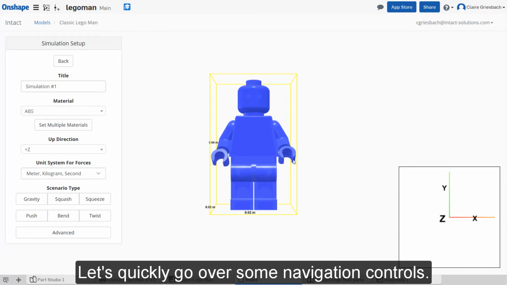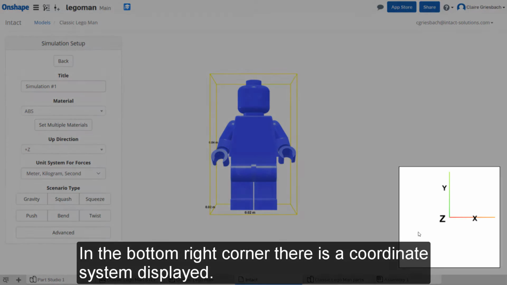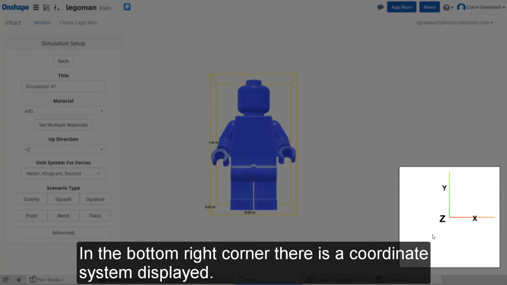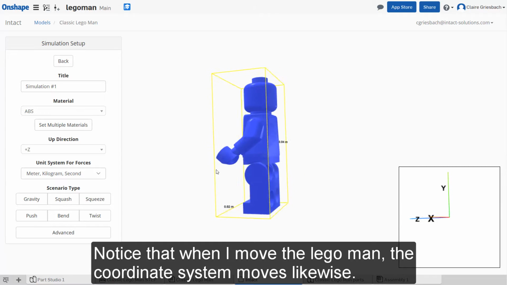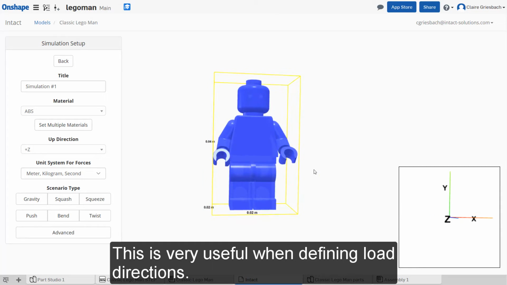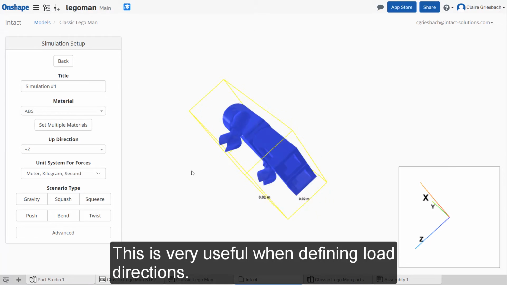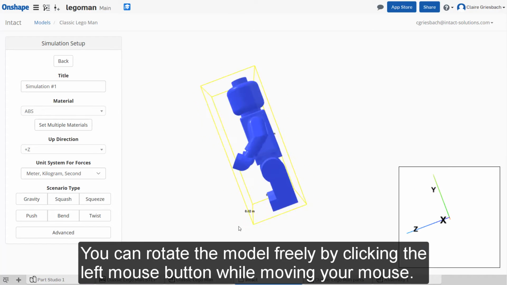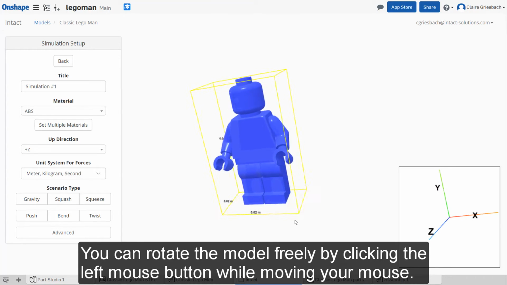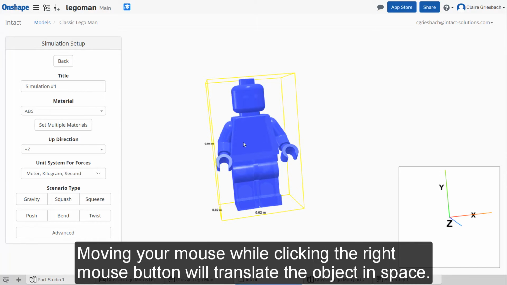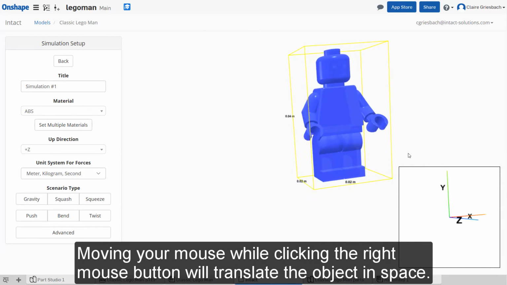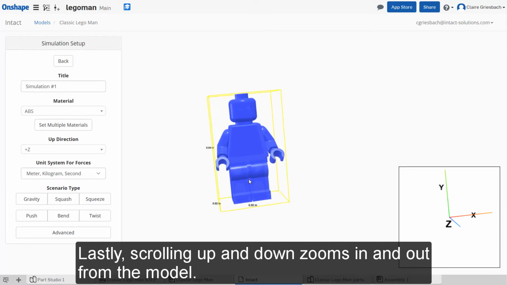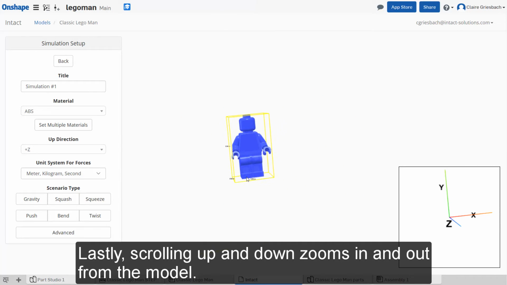Let's quickly go over some navigation controls. In the bottom right corner, there's a coordinate system displayed. Notice that when I move the legoman, the coordinate system moves likewise. This is very useful when defining load directions. You can rotate the model freely by clicking the left mouse button while moving your mouse. Moving your mouse while clicking the right mouse button will translate the object in space. Lastly, scrolling up and down zooms in and out from the model.